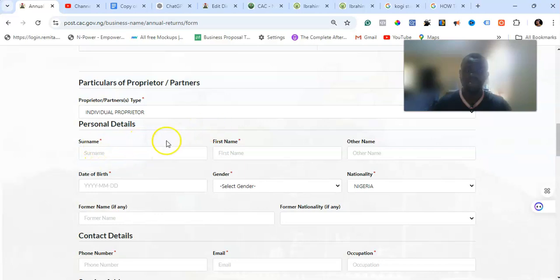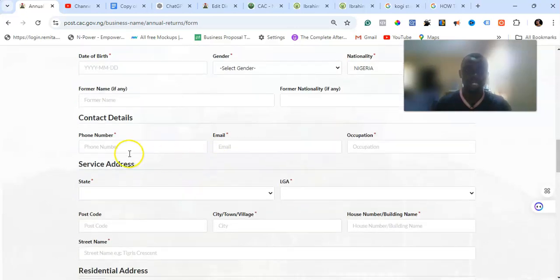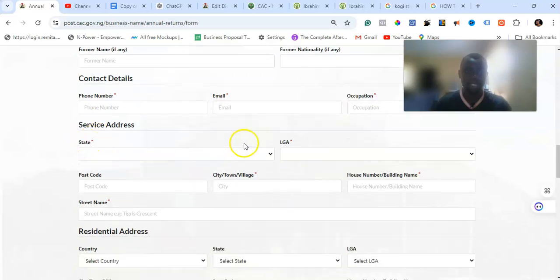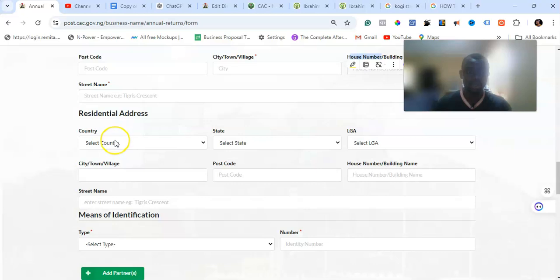So you fill in the details: the name, the first name, other names, date of birth, gender, nationality, the phone number, email address, occupation, the state, the local government area, the street number, the city, village, and the house number. Once you provide all these details, including the residential address, which is not compulsory, you see that all other options under residential address are not painted red, so that means you can leave it alone.